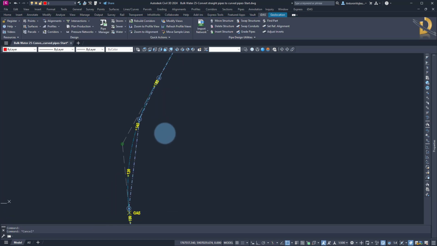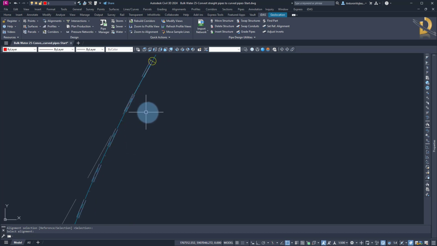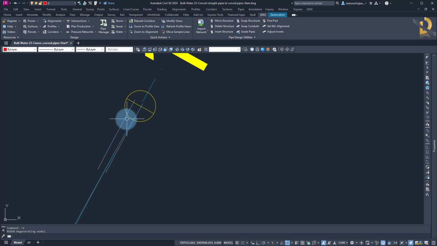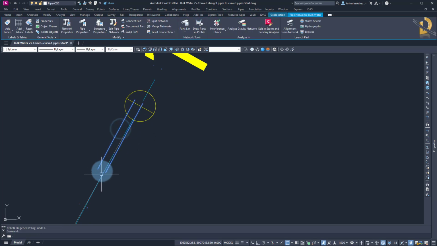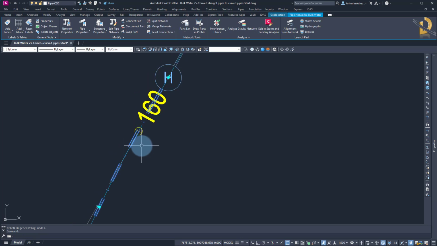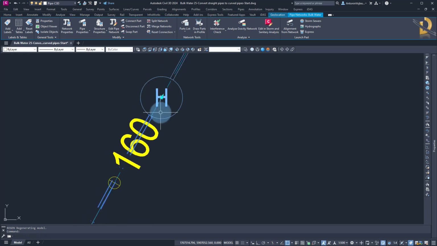I will run the same command and I will use a network and I will use a selection, and it seems like it is correct, but if I zoom closer, there will be a discrepancy. Here you can see the discrepancy. The pipe is not running along the alignment properly. There's a little bit of offset, so it doesn't provide perfect result.